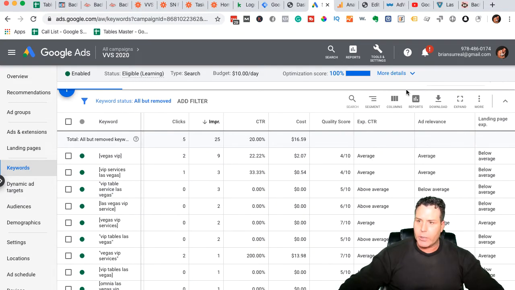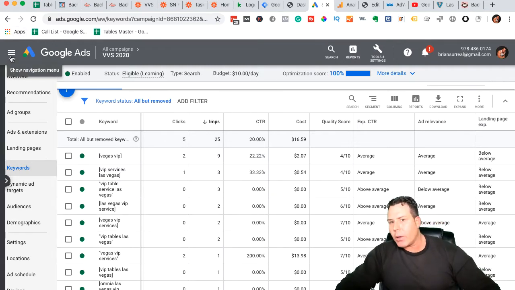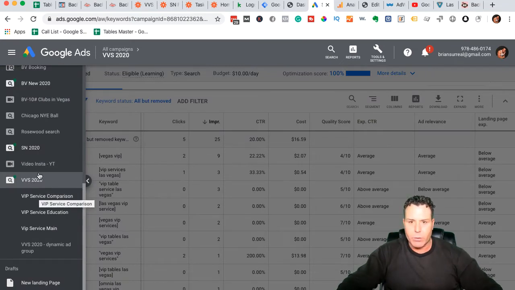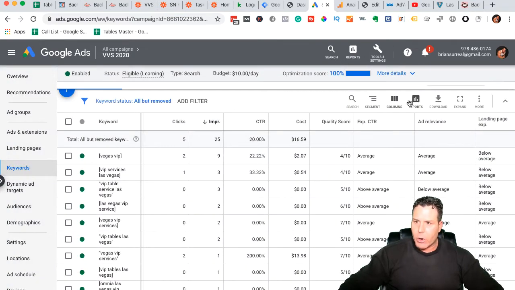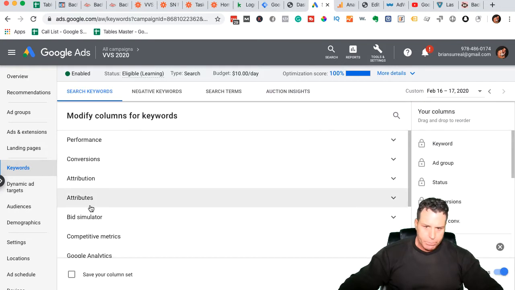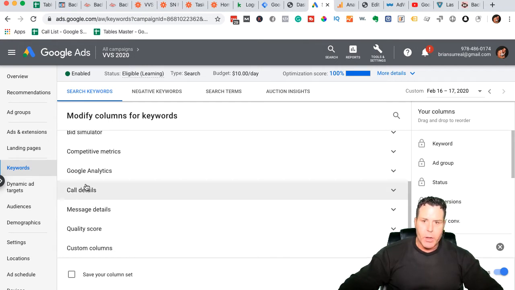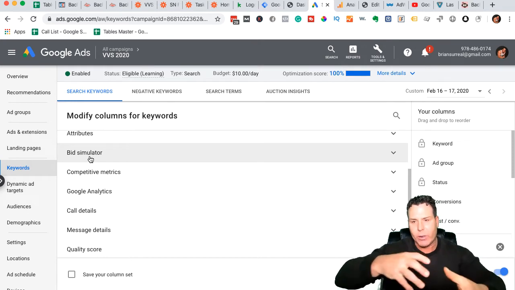Now you can go into your columns here. I'm inside my campaign, at the actual campaign level, and then these are your ad groups. You can go into the columns and modify them, and you want to make sure you put in some things so that you can see how Google is rating you.